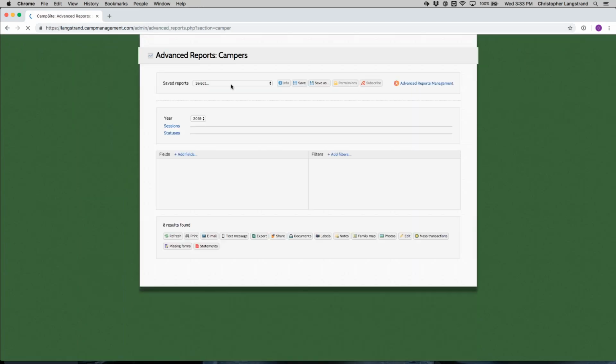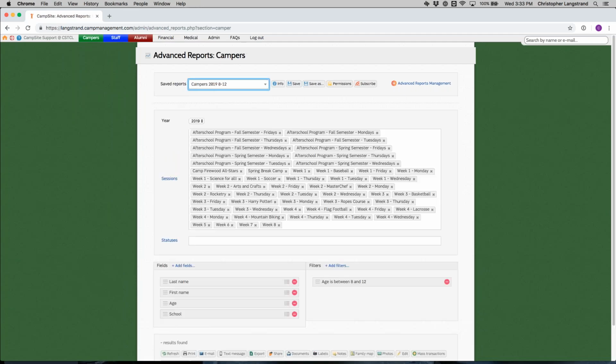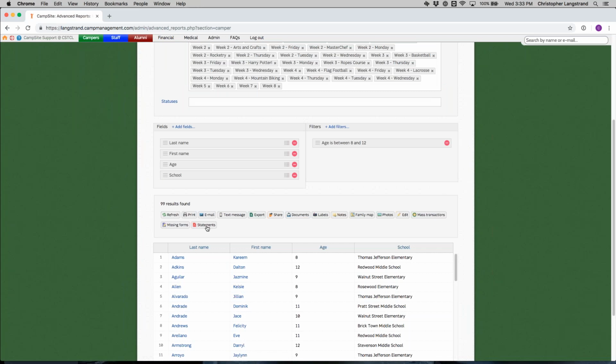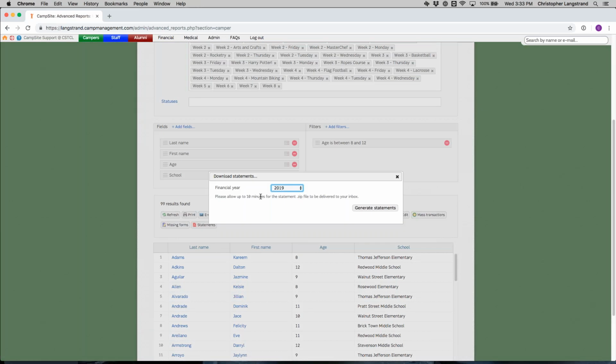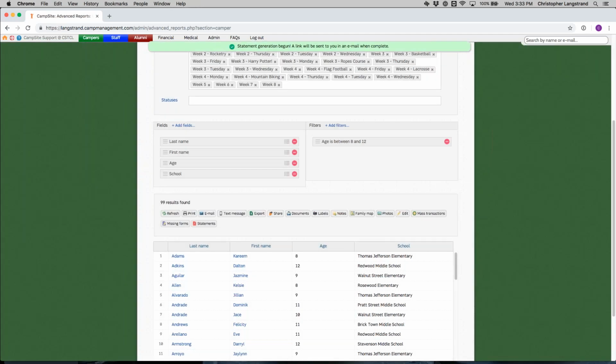Lastly, on the Advanced Reports toolbar, we have the ability to generate statements in mass. So if I click on this link, this would allow me to download statements for different fiscal years for all families that appear on this report. As you can see right here, we have a few different years that exist within this demo database. So I'm going to go ahead and generate these statements.